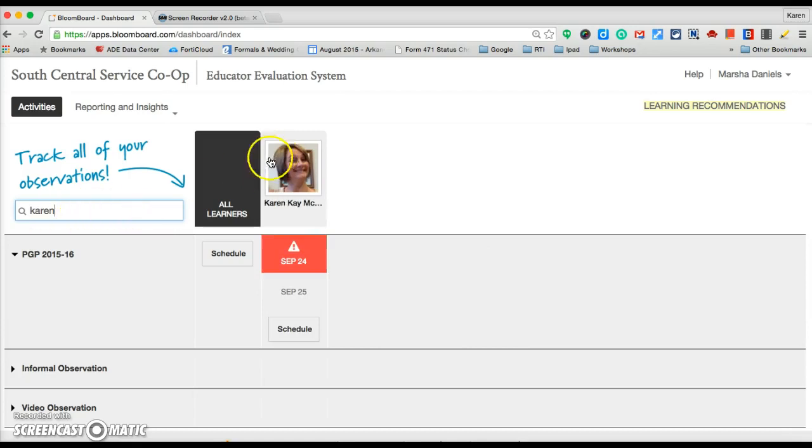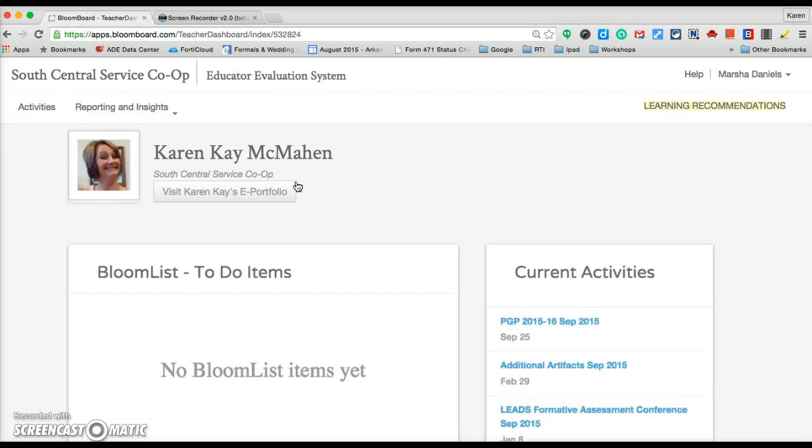And you see my name and picture shows up. So each participant by this time has completed their PGP, and it's time to start thinking and working towards those goals that they've set. And so by clicking on the learner's picture, you will go directly to their dashboard.